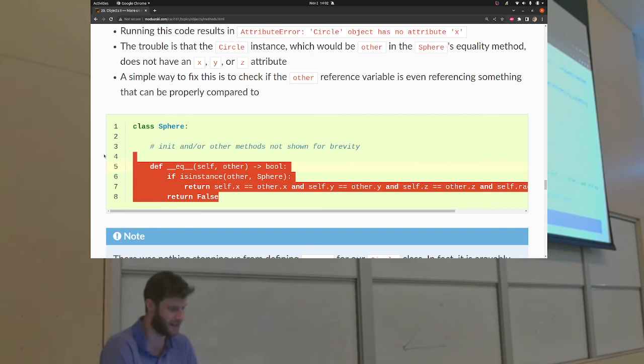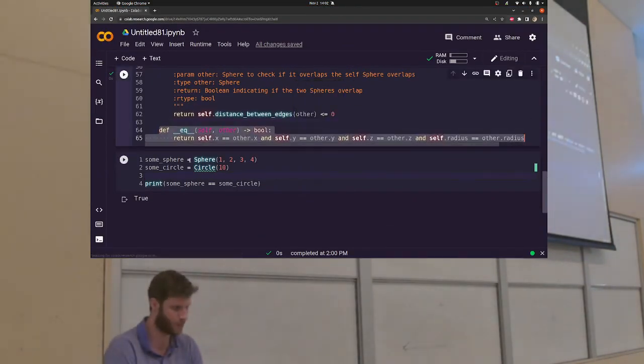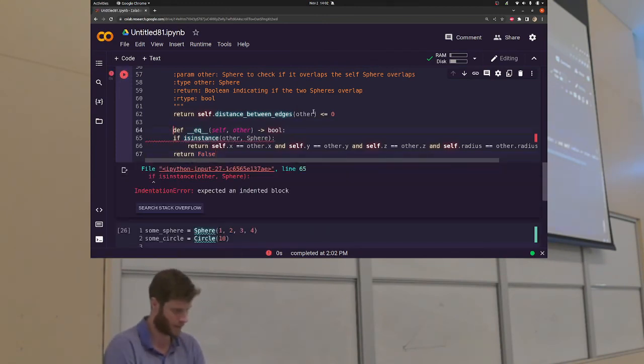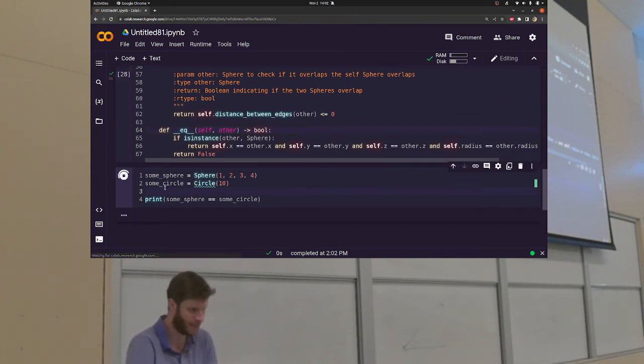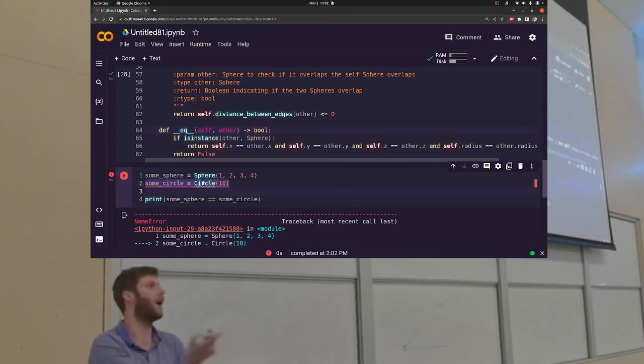So this is a much better equals, because it's safer. It won't randomly crash. Great. And now if I do, well, it won't work because I don't have a circle, it's fine. But if I did and I hit run, it would say false, because the other one, the circle, isn't even a sphere.